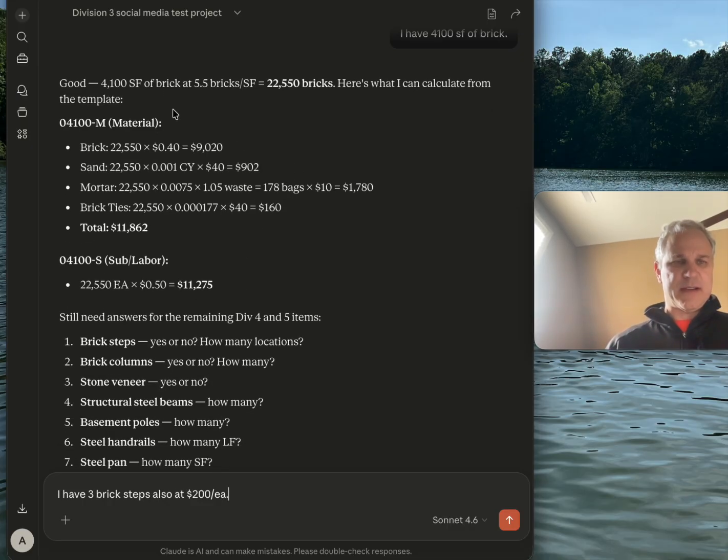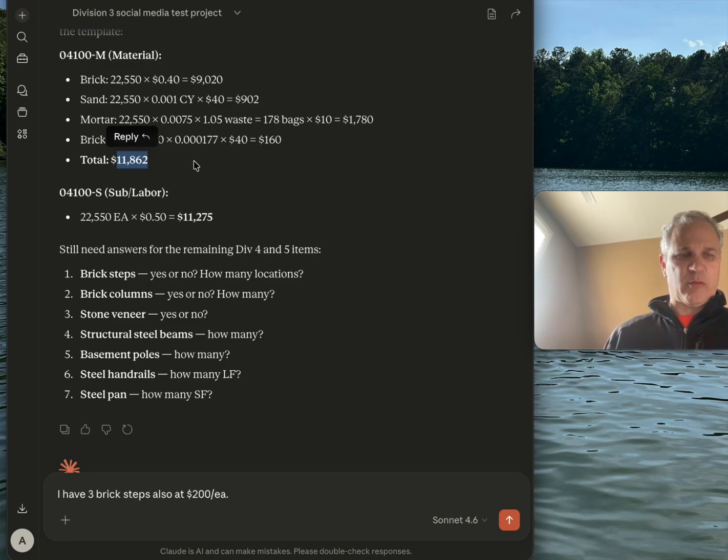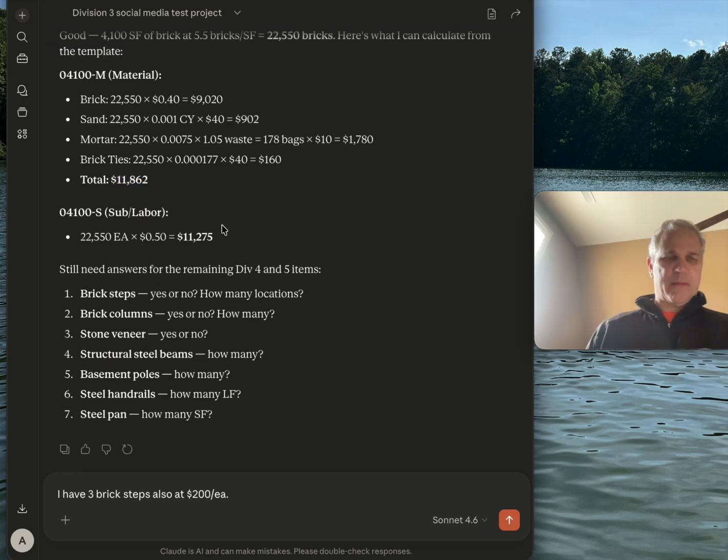All right, so this is what it says. I've got 4,100 square feet of brick, so you have 22,500 bricks. See, it's saving me that time. It's telling me how much the brick is going to cost. It's got a conversion for sand, so it's got $902 in there for sand. It tells me I need 178 bags of mortar, so that's $1,780. It figures out the brick ties, tells me my total brick, and then it figures out my sub labor.